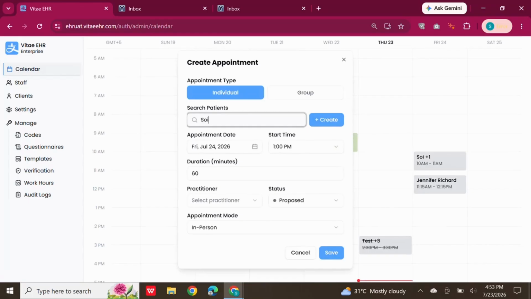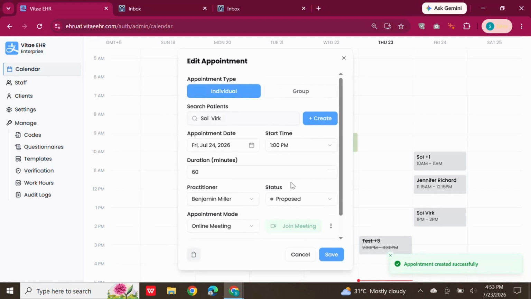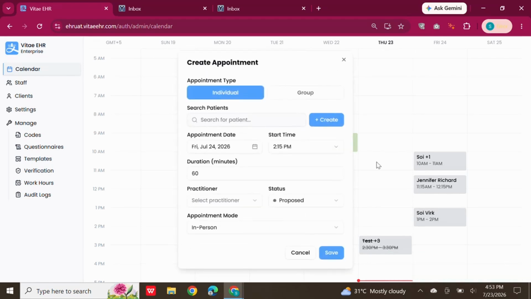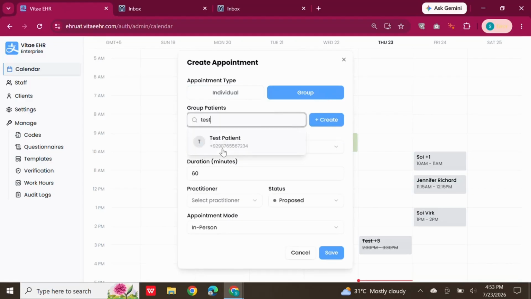In the individual section, select a patient. Since this is an individual appointment, only one patient can be selected. As we can see, the appointment is created successfully and is displayed on the calendar with the patient's name. Now, let's move on to creating a group appointment.